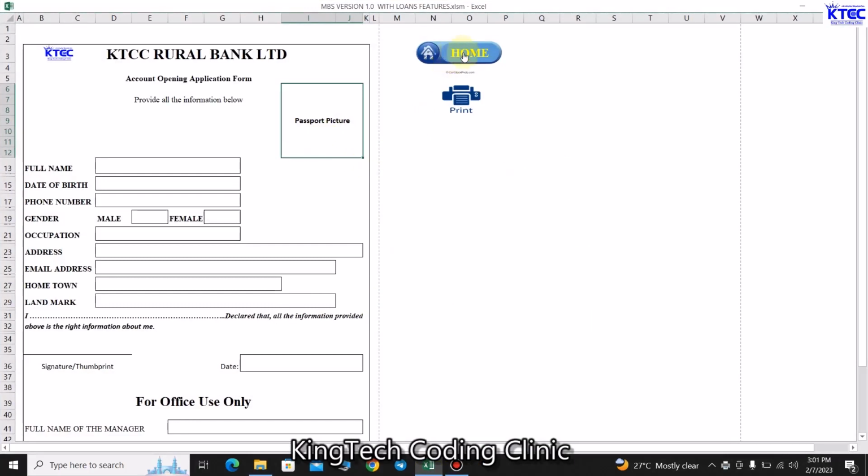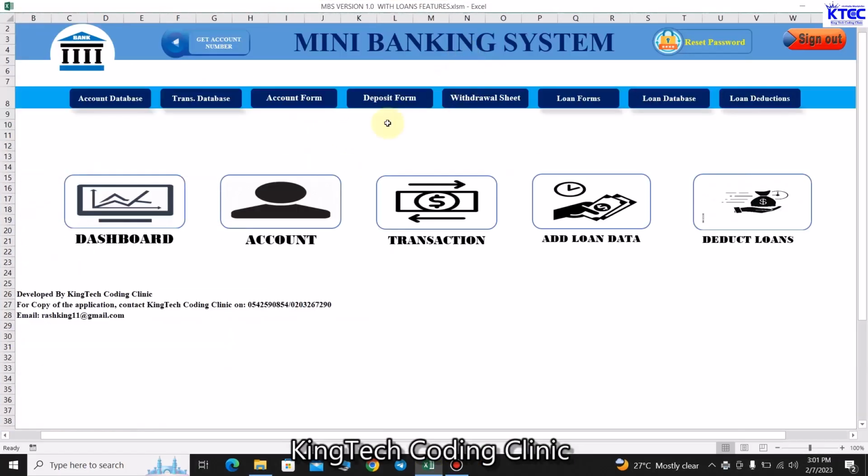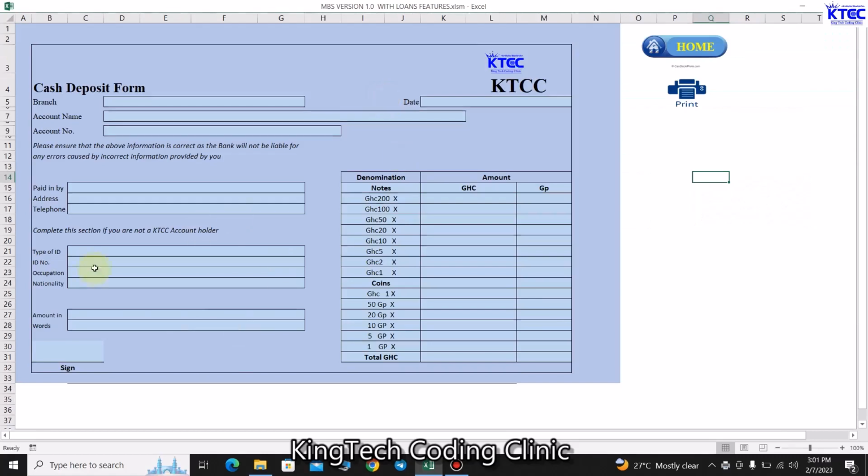Moving forward, let's quickly go home once again. We also have the deposit form. Okay, if a customer wants to deposit funds into his or her account, we use this form for that. So we have it here as well. You just have to fill in this and then use it to deposit your funds into your account. You can equally print that from here as well.